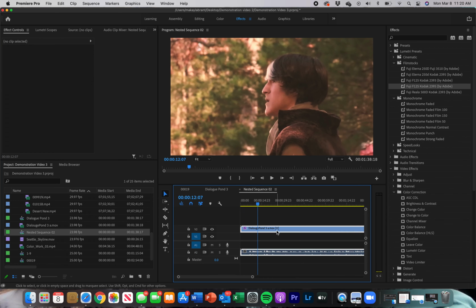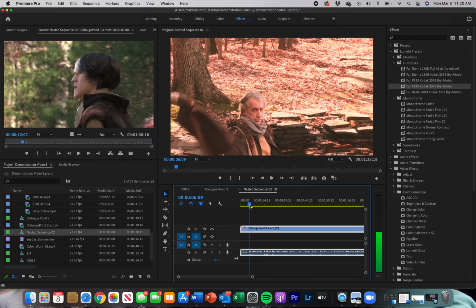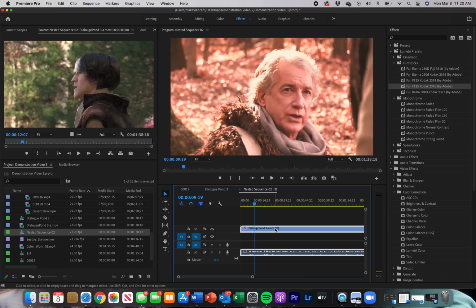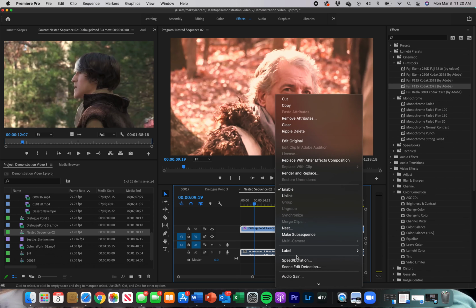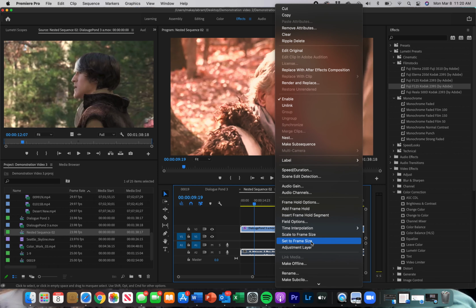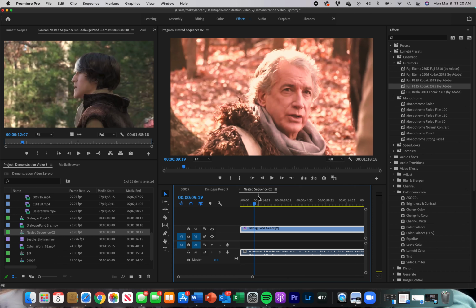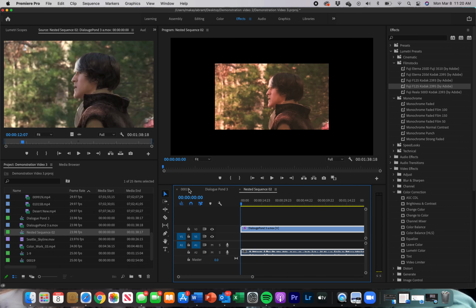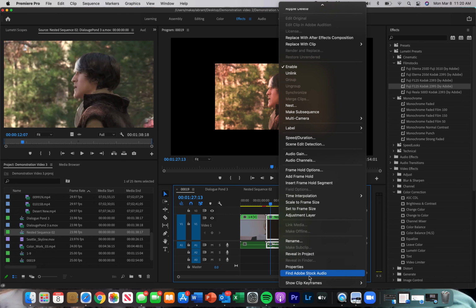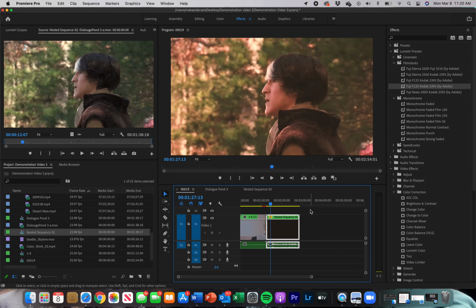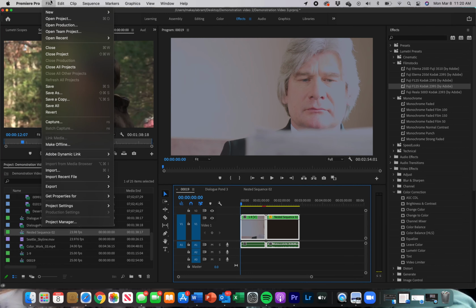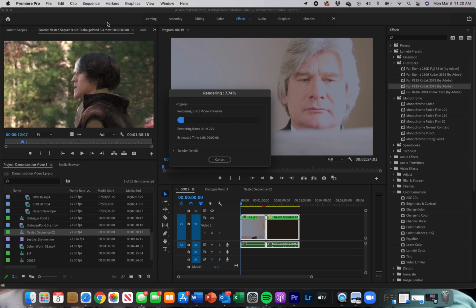If you want to fix this, I don't really know why it went like that, but in order to fit to fill, you just double click and you set to frame size, and I'm going to see why. Okay, there you go. So I just set to frame size. I'm going to render it right before I export.